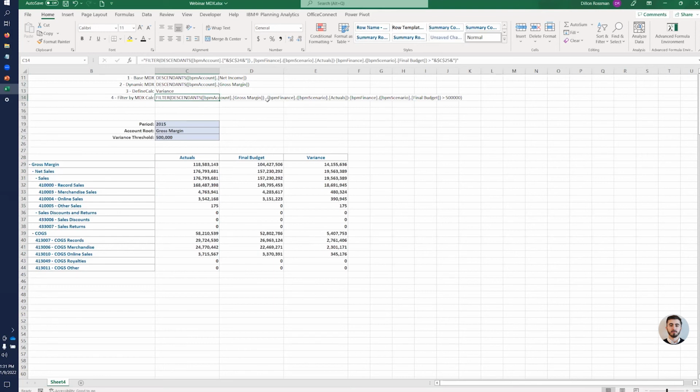So everything after this comma right here is the condition. So the condition being actuals minus final budget is greater than this amount. In this case, this amount, using my Excel functionality, I linked up to this cell that I labeled variance threshold, right? So now I have a fully dynamic MDX statement using Excel functionality, and I'm also going to filter my data by a variance, which I'm also displaying using this defined calc function. So a lot of things going on right now.